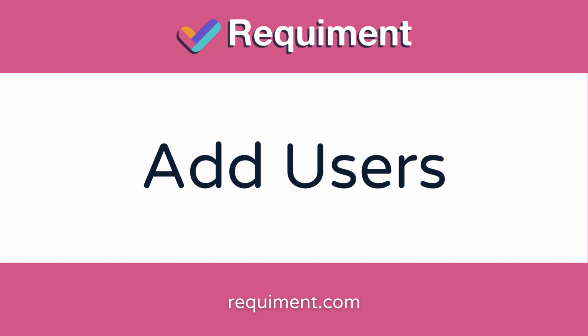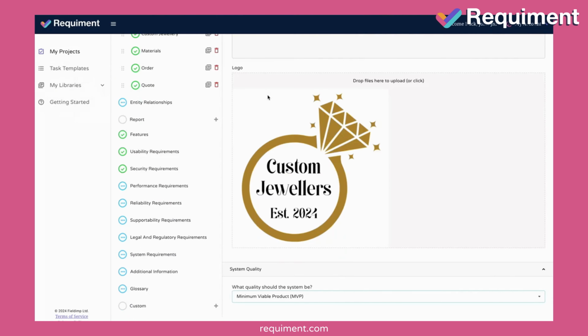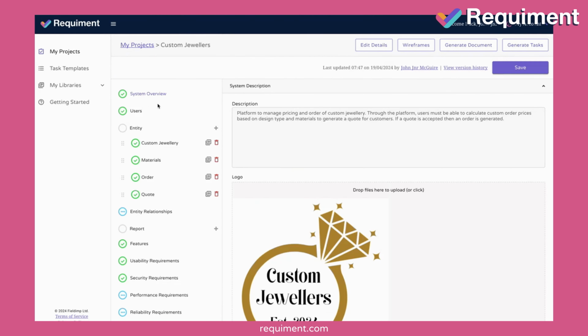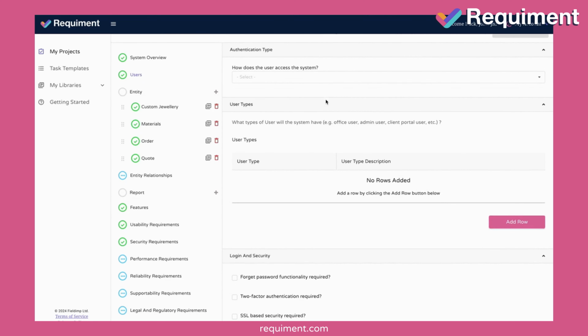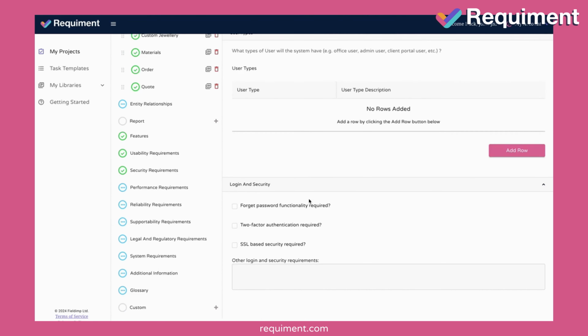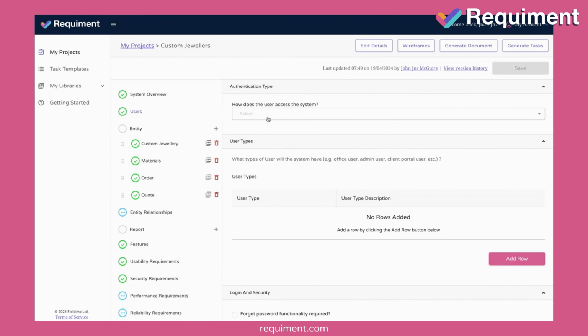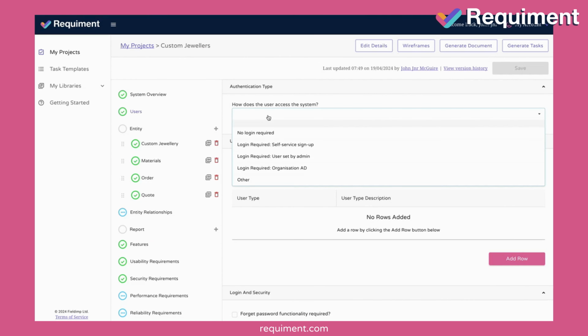Now that we've entered the system overview, description, and quality, we can move on to looking at users. Within users, we have authentication type, user types, and login and security. We'll begin by specifying our authentication type, and we'll say that we have login required and there's self-service sign up in the system.